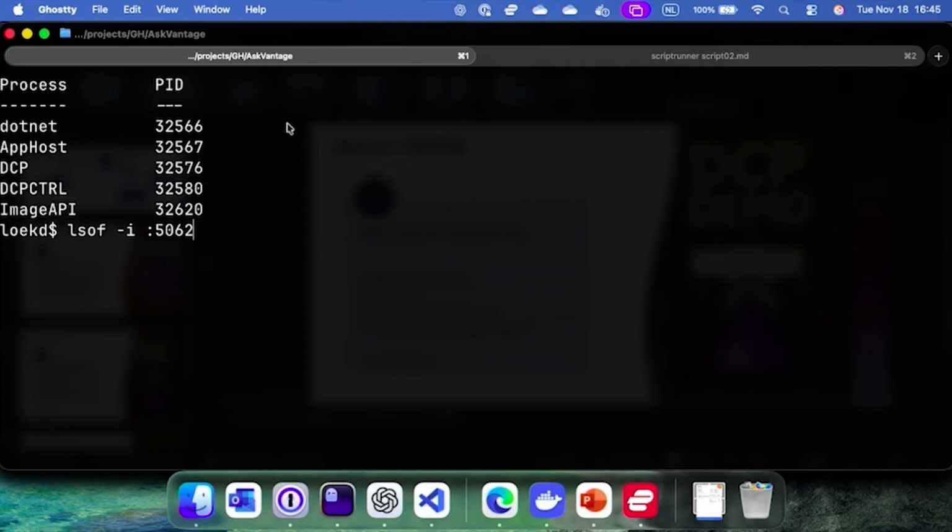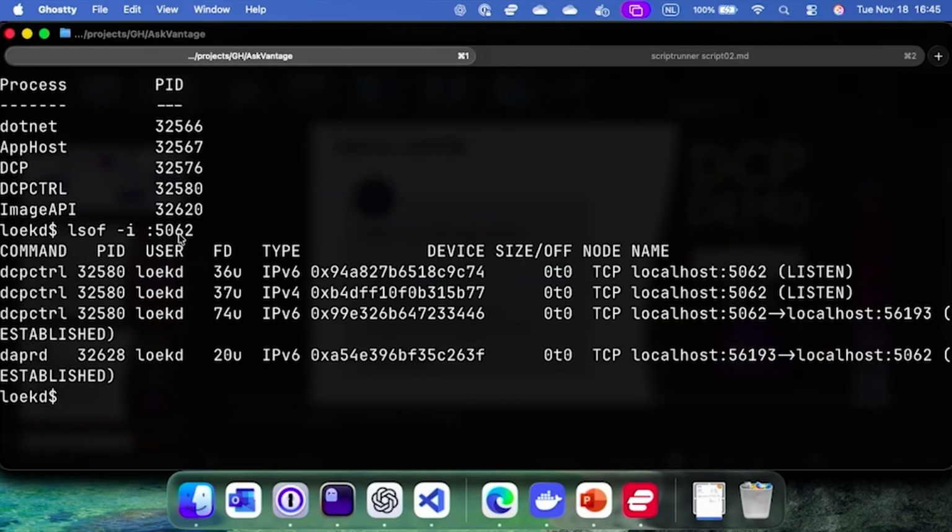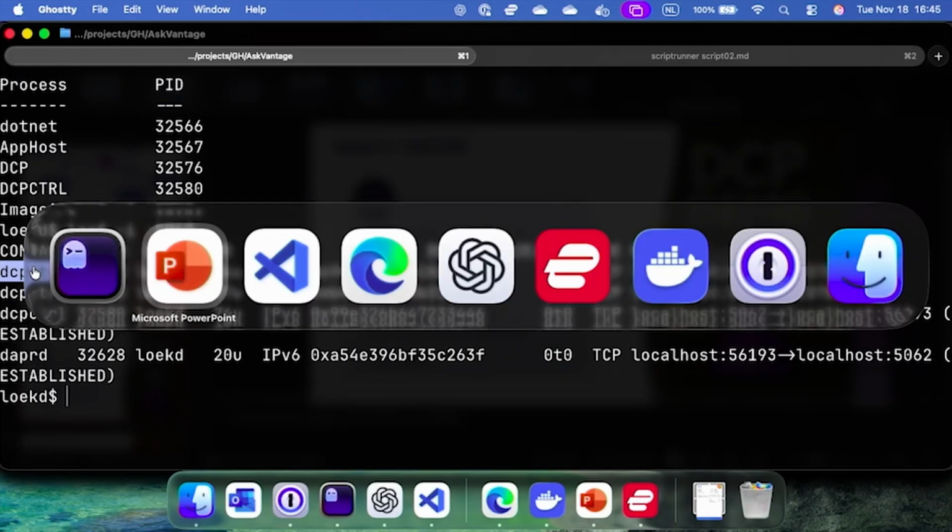And I can do stuff like, so who is listening at port 5062? If I'm correct, then it should not be the image API. Well, it turns out I am in fact correct. So you can see DCP control is listening at the port of my image API.